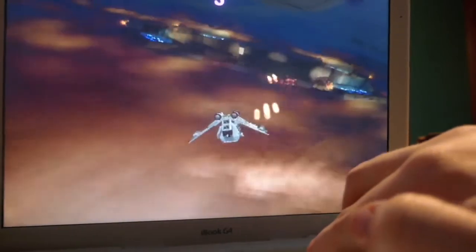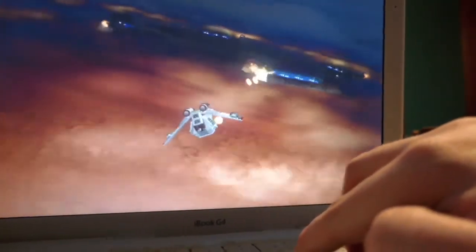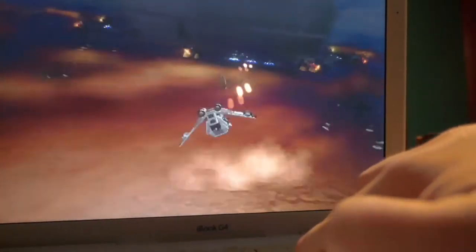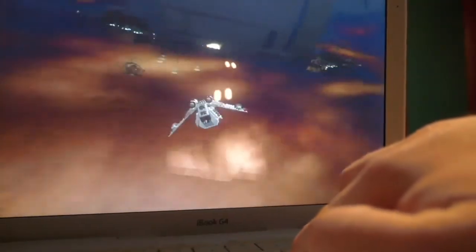Yeah. This section wouldn't be so bad except for the time limit. The time limit is your worst enemy here. No joke, it is your worst enemy here.